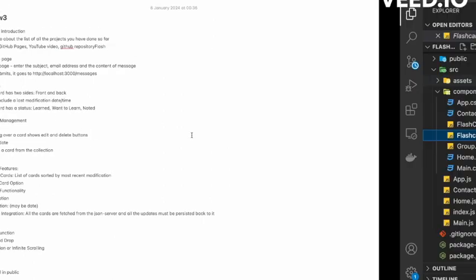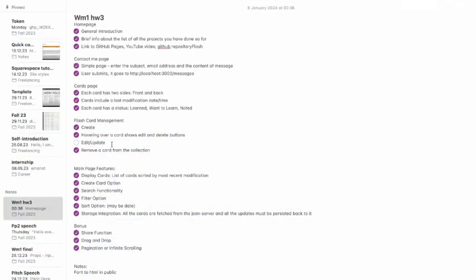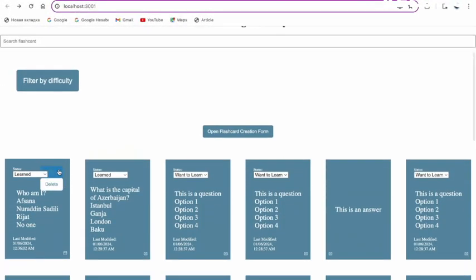Next one is hovering over a card shows edit and delete buttons. When I hover, you can see the edit and delete buttons. Next one is edit and update. Although I have the buttons, to be honest, the edit button does not work.